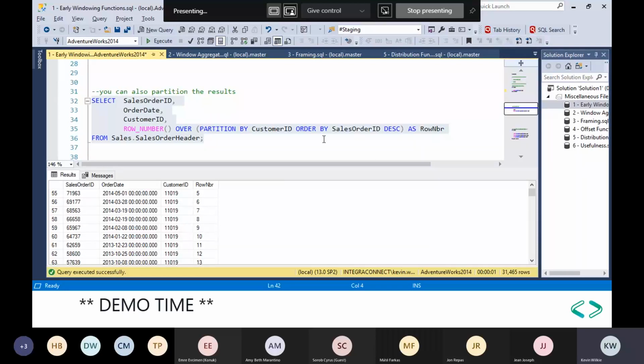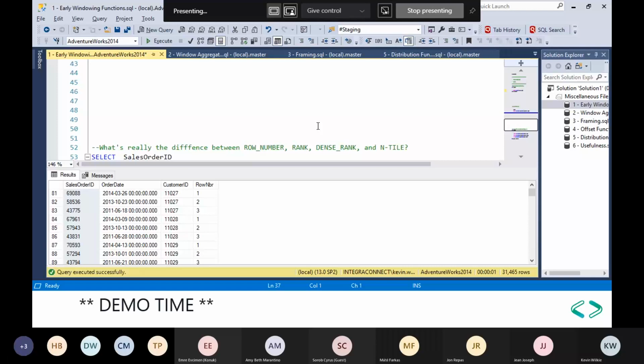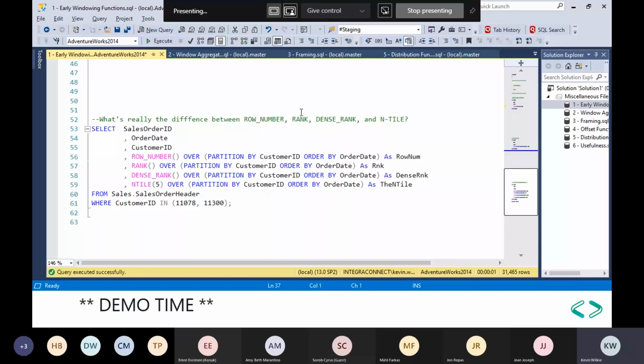And the way I have this one set up is it orders by sales order ID descending. We have the highest sales order ID at the top, and then it works down, just as you expect. All right. So now that we've got the idea basically of how a row number works and how an overall windowing function works, let's go through these 4 here and see what the difference truly is between all 4 of them.